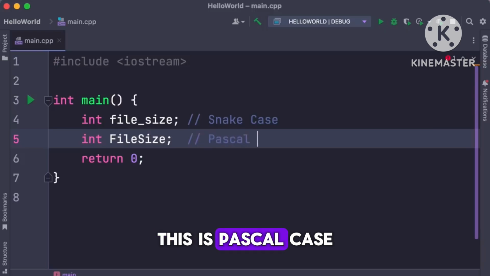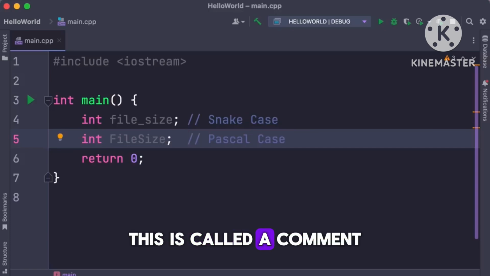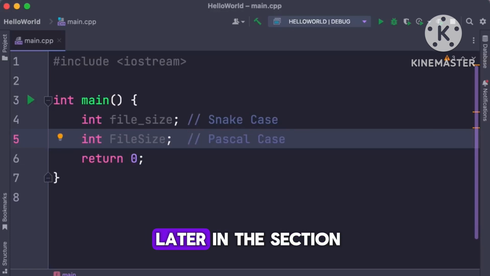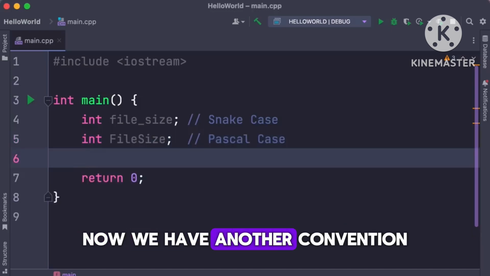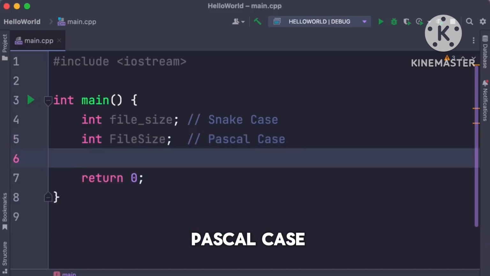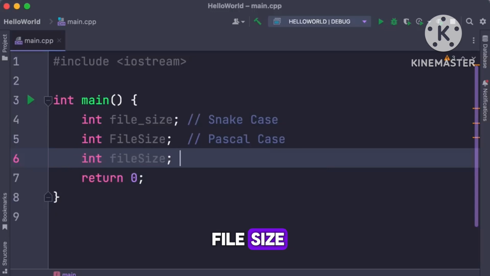This is Pascal case. And by the way, the text that I put here that starts with 2 forward slashes, this is called a comment. We'll talk about comments later in this section, but for now, just remember that comments are a way to describe our code. They don't get compiled, okay? Now we have another convention that is similar to Pascal case. The only difference is that the first letter of the first word should be lowercase. So file size. This is camel case.